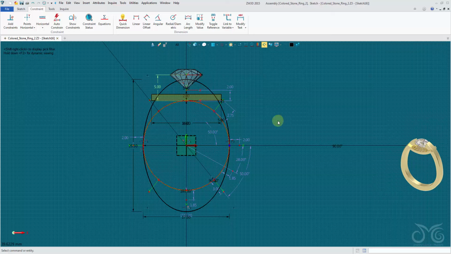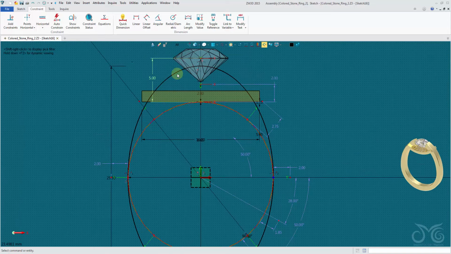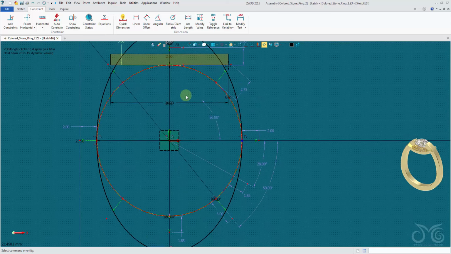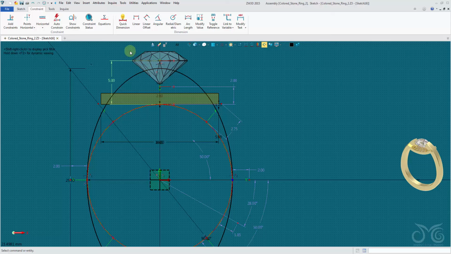So let's bring back our part level. Here we are creating our ring shank. We're going to extrude and thicken it. We'll also trace the profile. Next up I need to create the cutoff point for my ring shank at the stone.